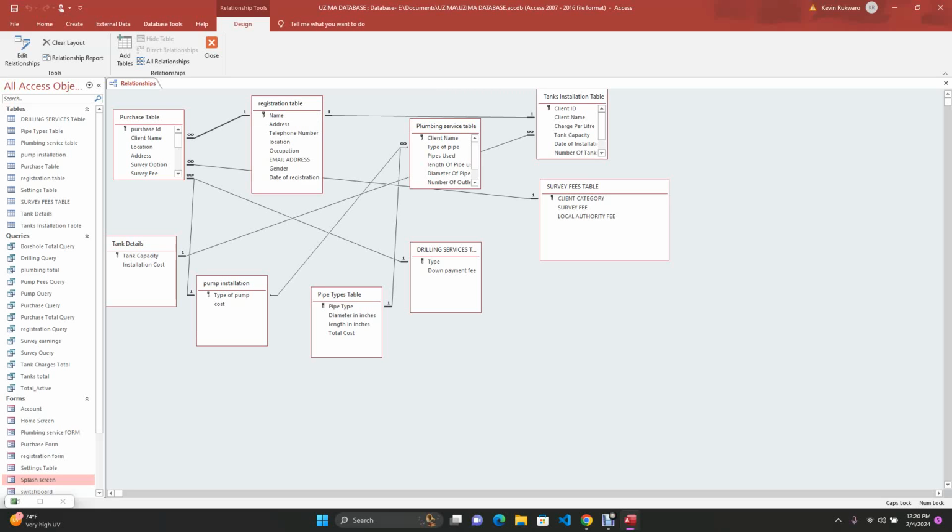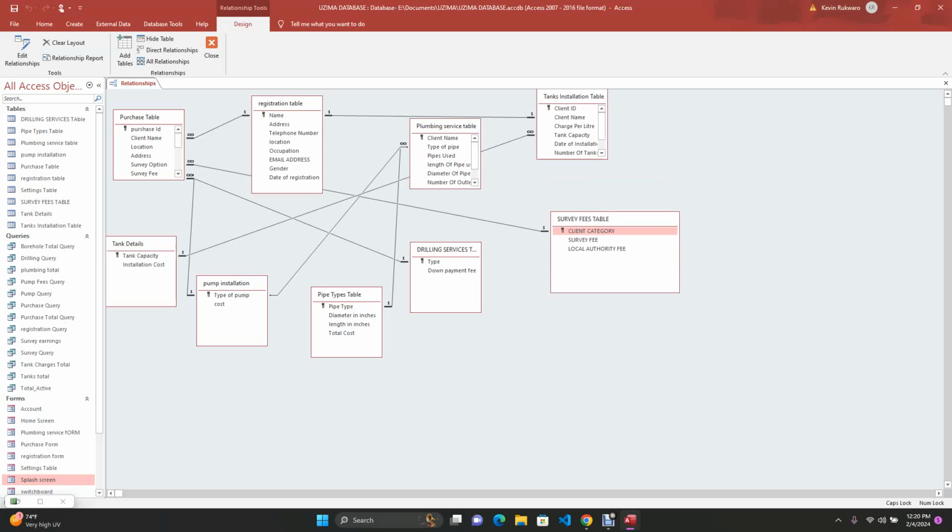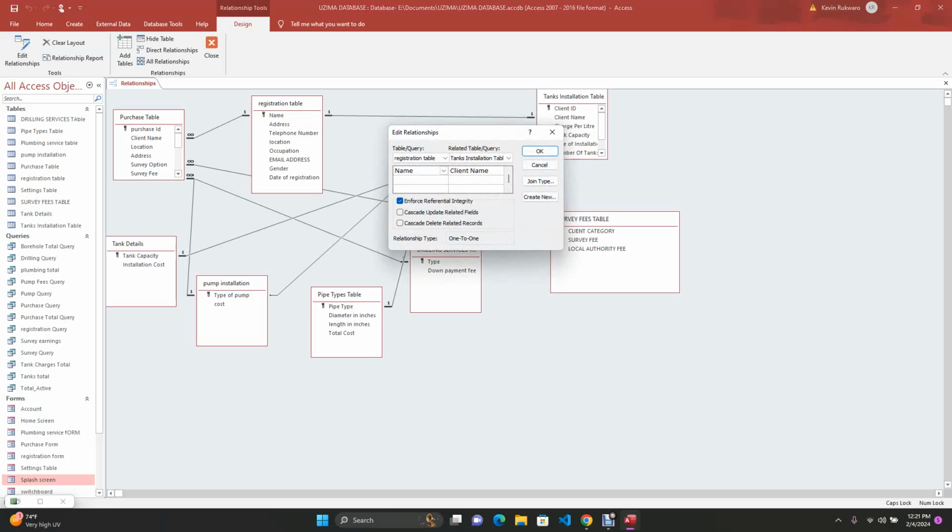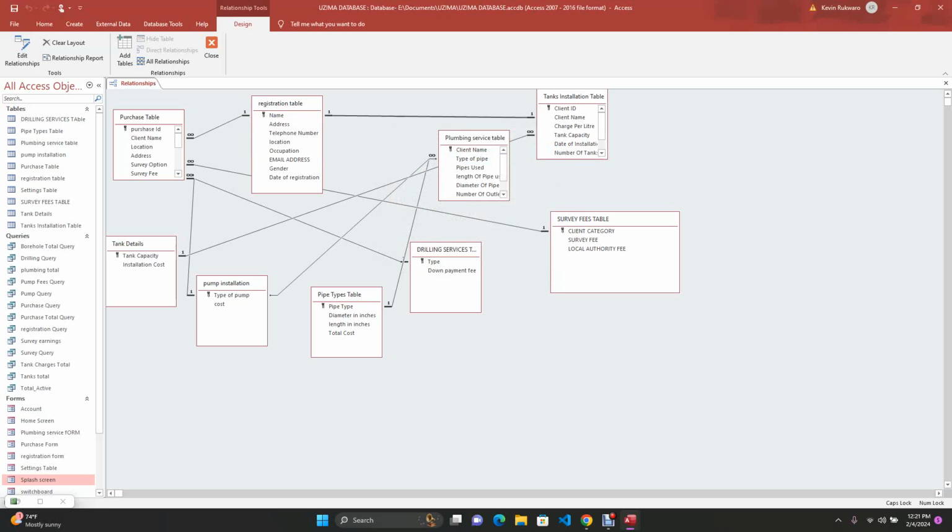Then we can still look at some other links here, but at least you are required to have 5 links. Let me expand this for you. Again here, a name that is provided in the tanks installation table must still exist in the registration table. So this is still another one. You still have to enforce referential integrity. Then still in the purchase table related to the survey table, remember that every survey option that you choose must exist in the survey table. So you still have to link them up and enforce referential integrity.